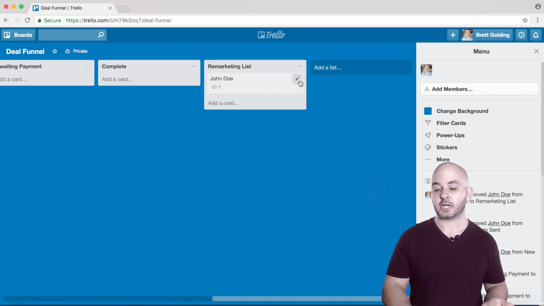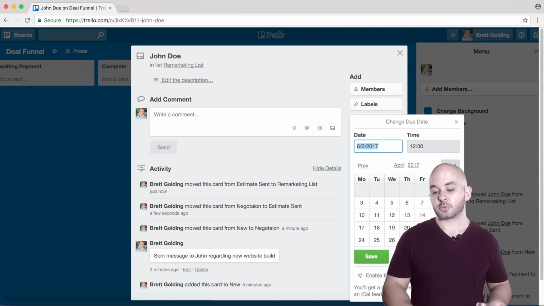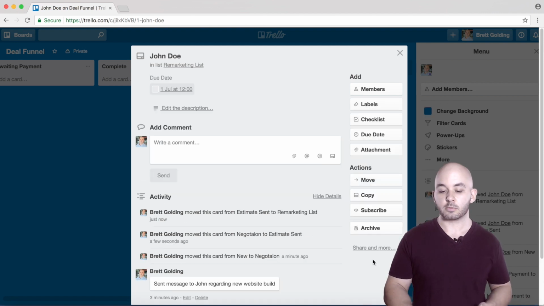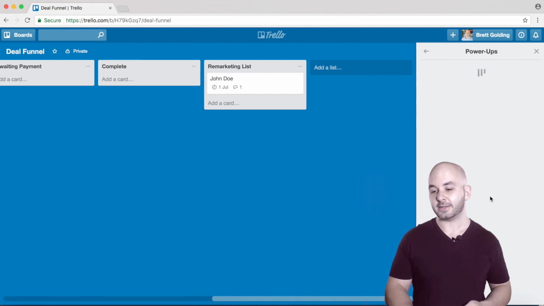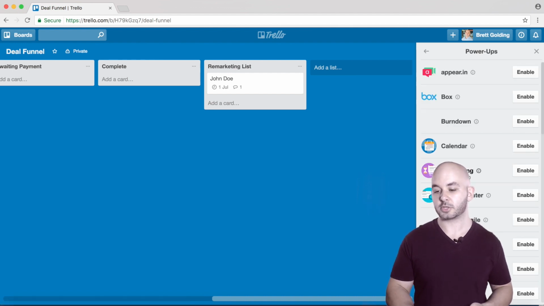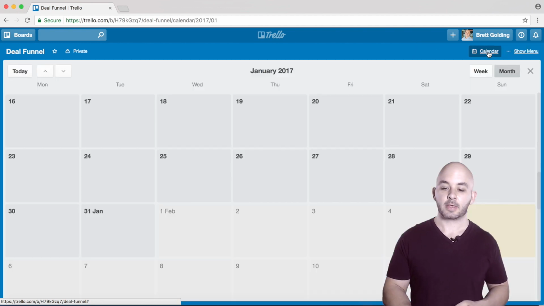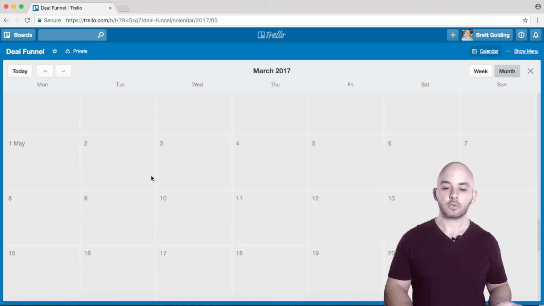And in Trello, you can actually open up the card and you can set a date here as well. So you can say due date. So we can say, John doesn't want to work with us for another 6 months. So on the 1st of July, we'll follow up with John. And with the power ups, you can actually enable a calendar as well, which is pretty cool. So if we go into power ups and enable a calendar, you can then go onto your calendar and you've got a month by month calendar of all your dates, which you can check.